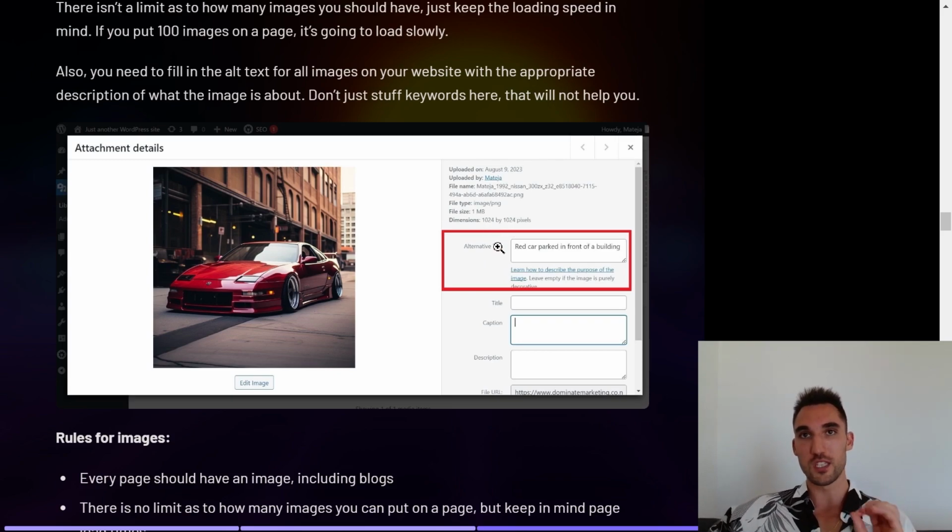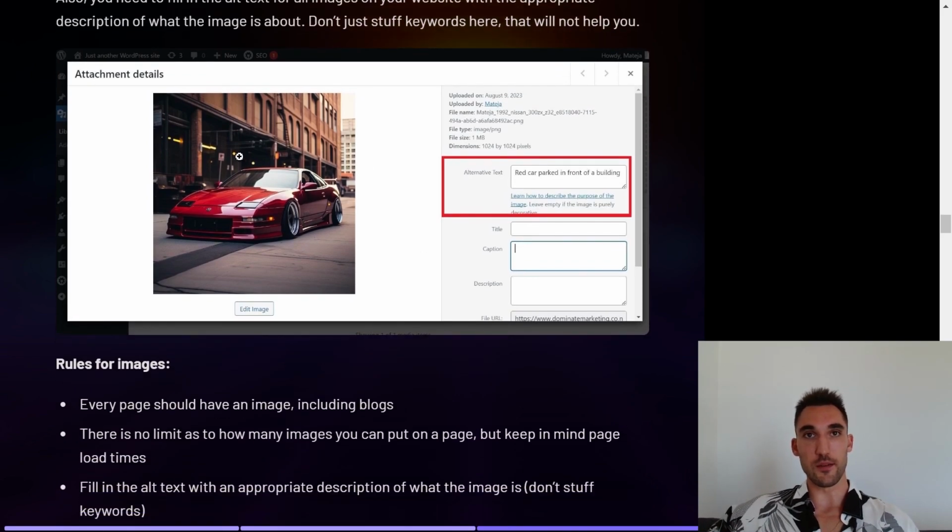So don't just go and stuff your keywords in there, as that's not going to help you. It needs to be an actually appropriate description of what the image is so that Google can figure out what the image is about and correctly index it, as well as to display to people who are blind. That's what the alternative text is originally for, so it can read out to them what the image is supposed to be about. So for instance, in this one, I've put this image here of the red car parked in front of the building, and I've just put red car parked in front of a building. So that tells you what the image is about.